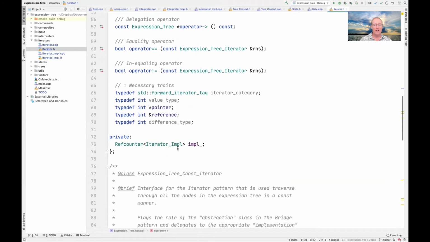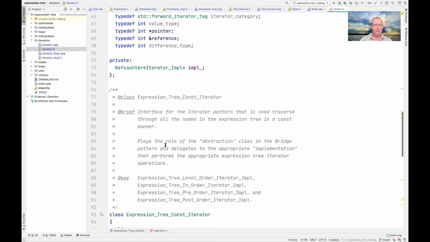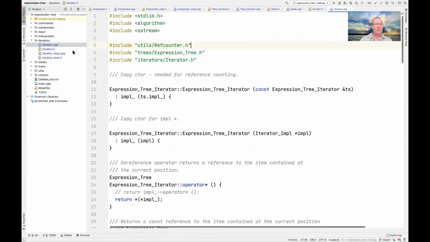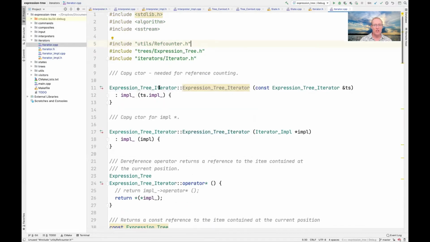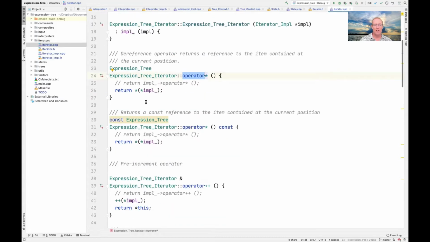And under the hood, it's got a ref count to the iterator impl, which we're going to look at in just a second. So if you go look at the iterator implementation, this is where things get interesting. You can see that most of the operations just forward to the underlying operation defined on the iterator impl, which we'll look at in just a second. So here's operator dereference, non-const version. Here's operator dereference, const version. They both look pretty much the same.